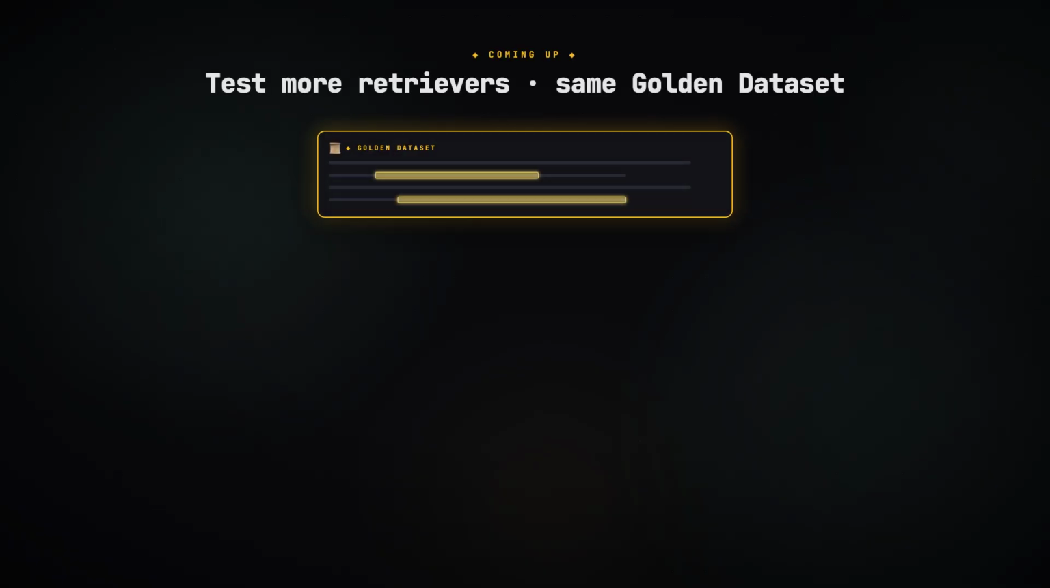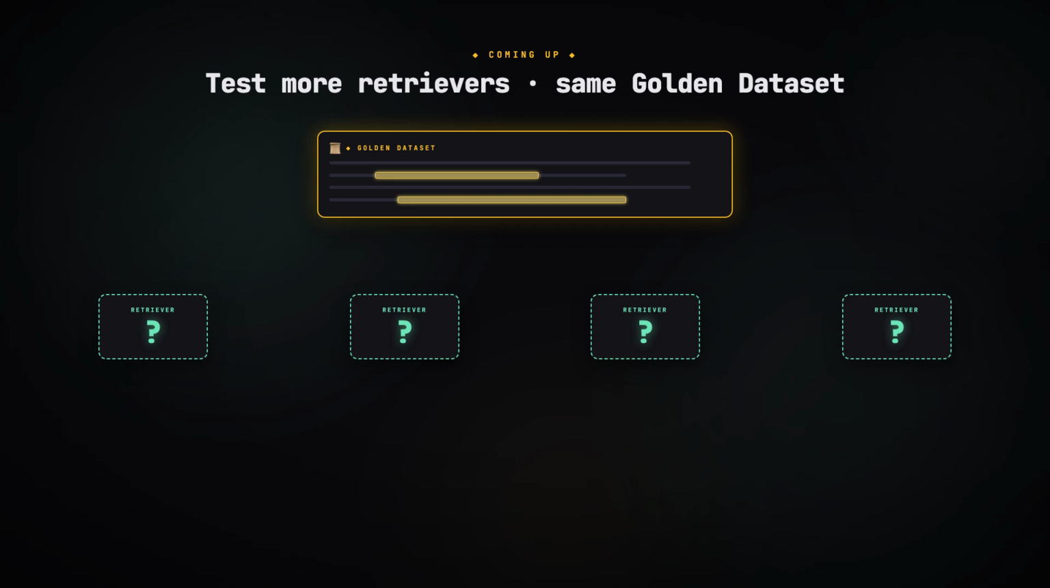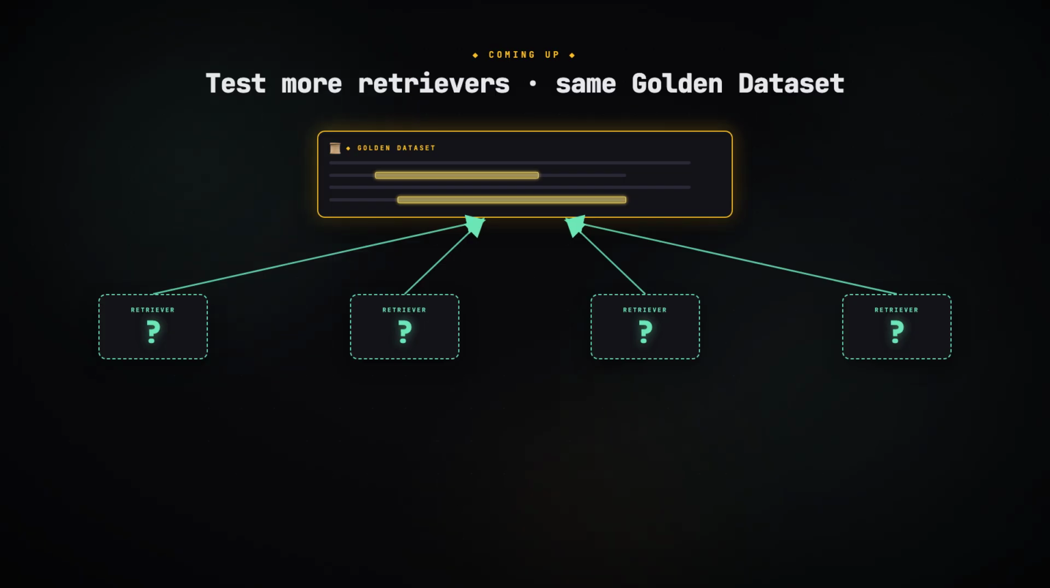Now you've got the foundation. Next up, we can take a bunch of different retrievers and a single golden dataset on a knowledge base and check how each retriever performs. That'll be in a future video.